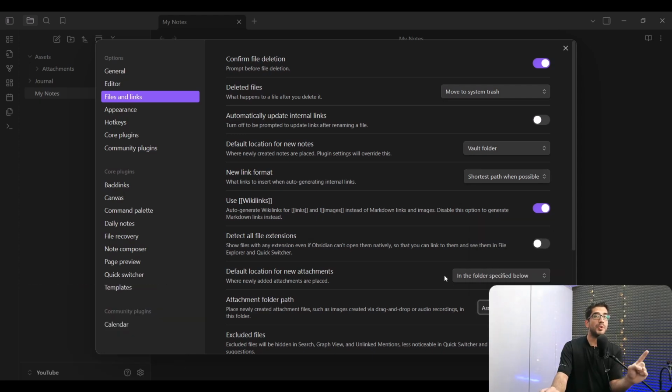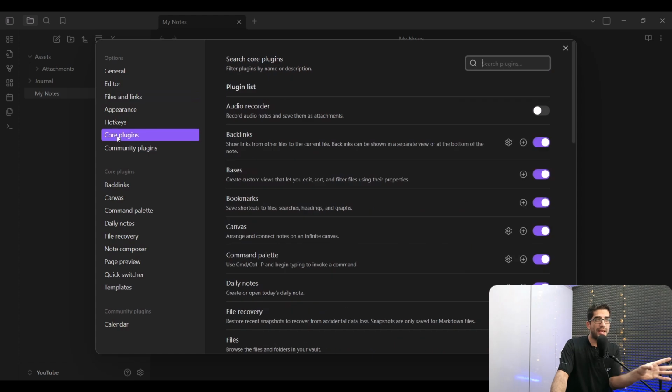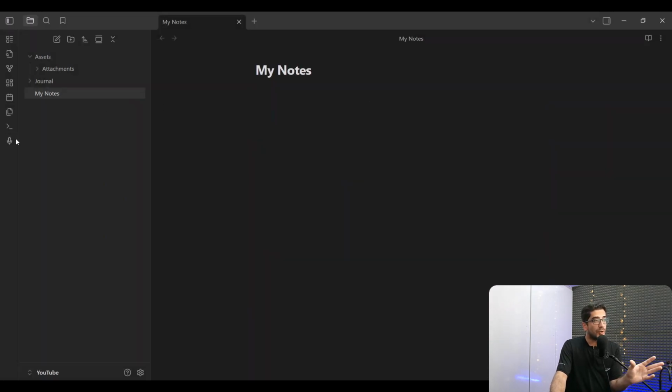But step number two is to enable this feature. And for doing so, I need to go to this part, core plugins, and I need to enable audio recorder core plugin. And after enabling it, if I close this, as you can see here, we have this icon.